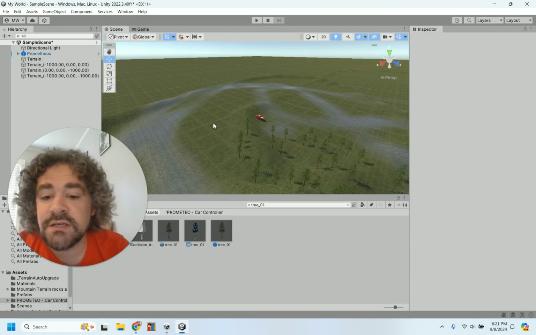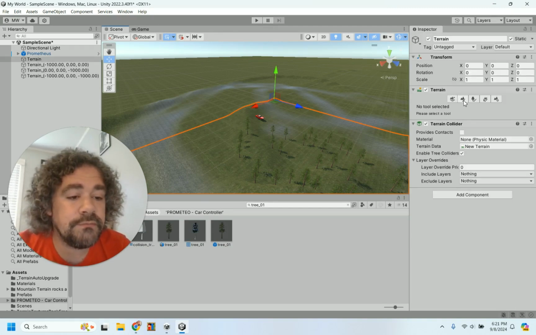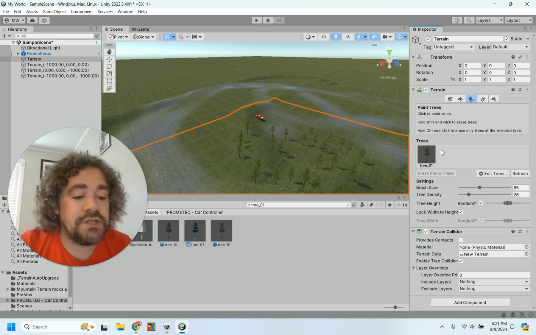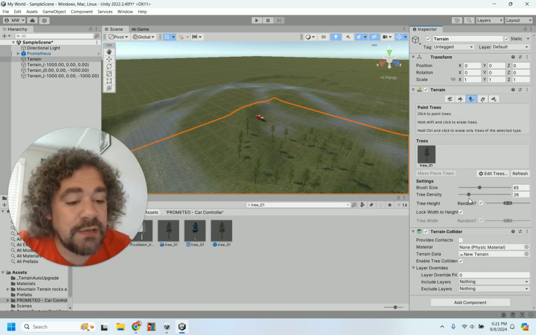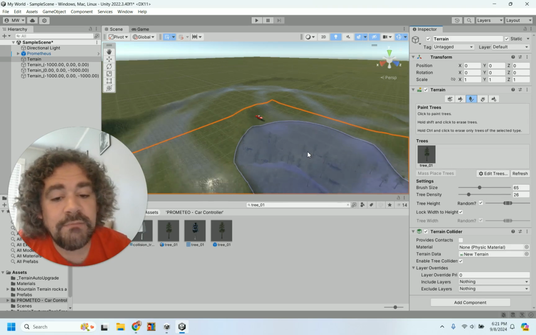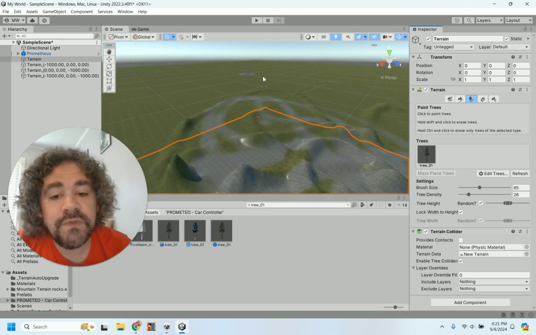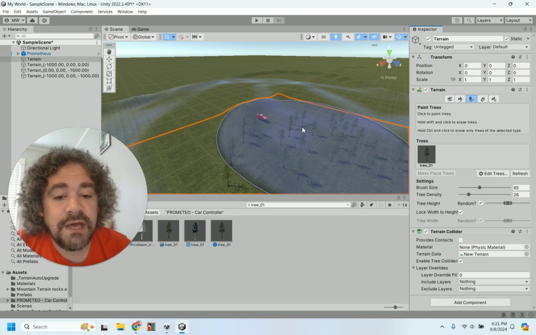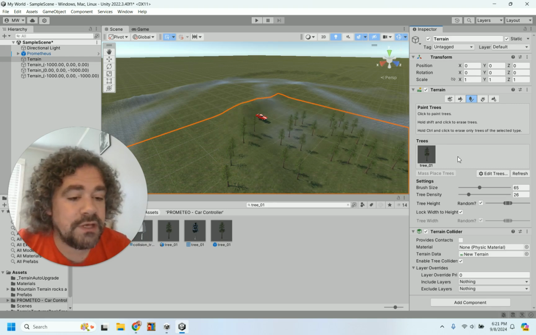of them, as I mentioned, with the tool. The paint tree tool. I can pick my brush size, I can pick my tree density, and I can paint these all over the map if I wanted to. But there's an easier way to get them all over the map. But before we do that, let me do one other thing.